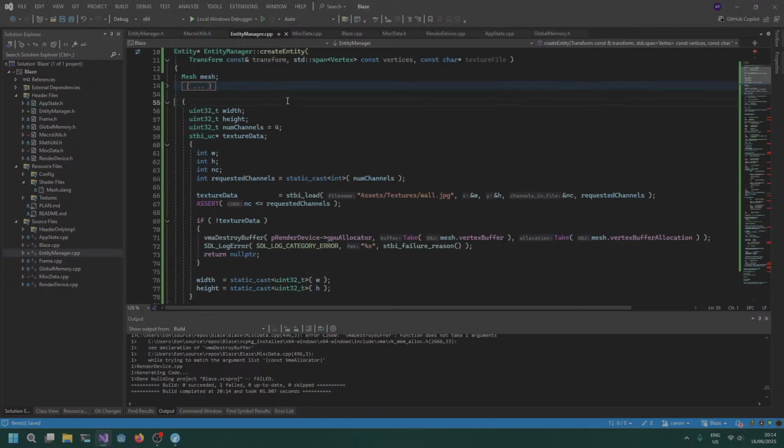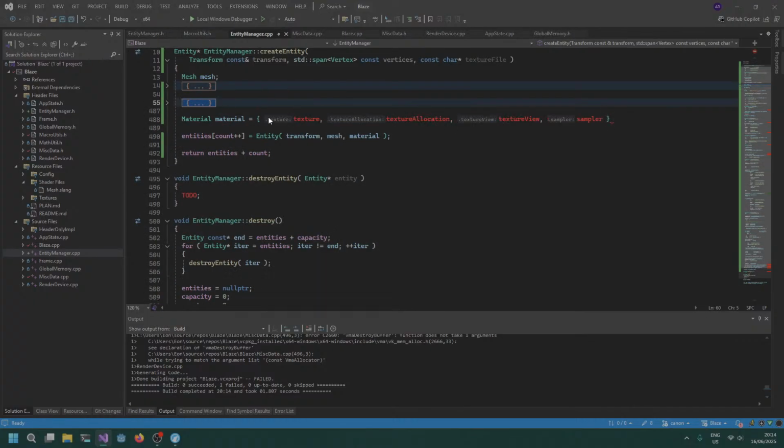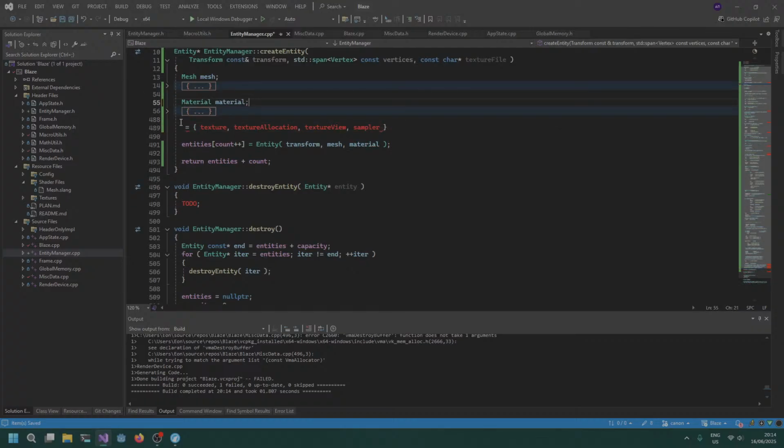Again, all of this can actually be moved in there, and the material can be moved up here, and the material equals assignment can be moved inside.